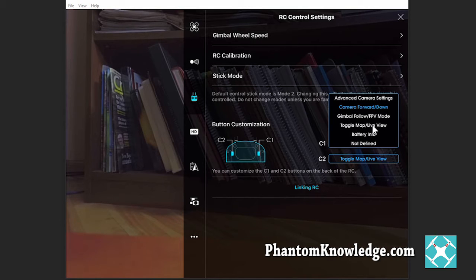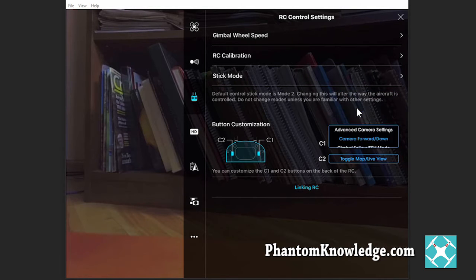Toggle map and live view, and you know what that is. So live view would be the same as camera view, and that's very easy to switch, so I'm not concerned about that. Battery information. Now this one would be very helpful. So anyway, I'm going to leave this one alone at camera forward and down. And so camera forward is, the camera is going to be sticking straight out, and then the camera down is, so instead of gradually going down, it's going to pop it down very quickly. Let's go ahead and accept that.